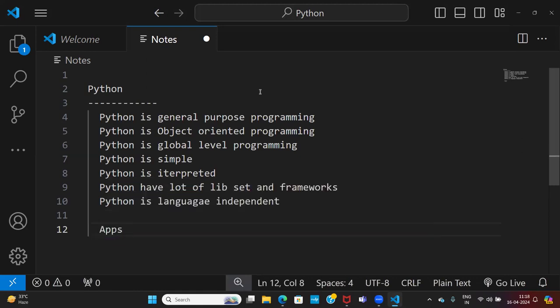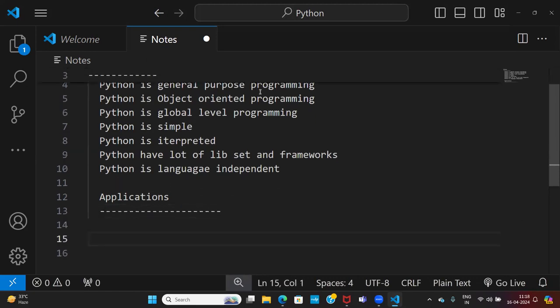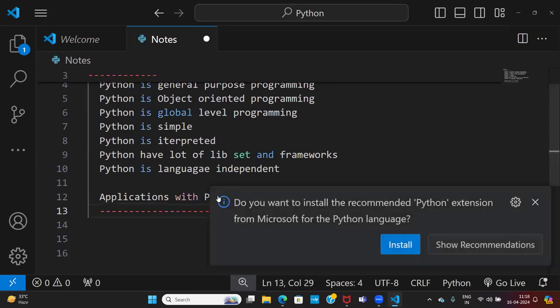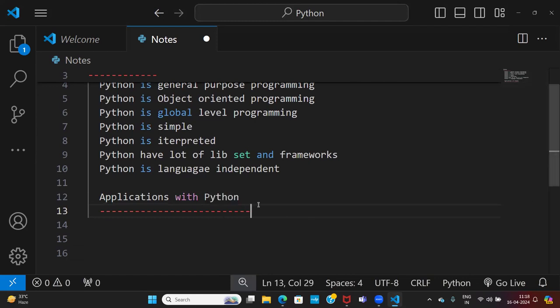So what are the different kinds of applications we are able to develop using Python in real time? That we need to understand first. Why are we calling Python general purpose? We can do a lot of applications using Python.